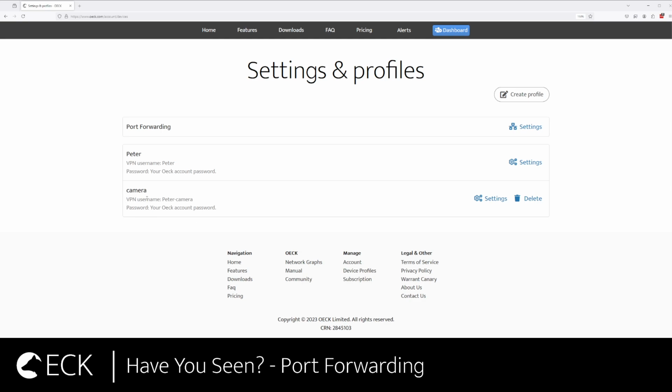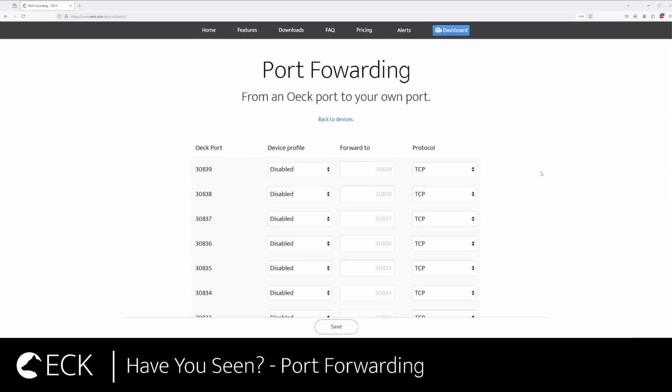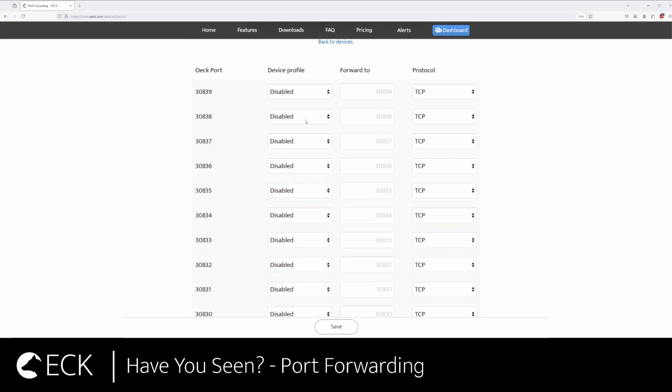We've got another video running through what device profiles are and how they work, so you can check that out for more information on device profiles. But now that my device profile is set up, I want to enable the port forwarding on that device profile. To do that, I just go to port forwarding and I click on settings. Now, as you can see, there's 10 ports that Oak's given my account and they're all disabled.